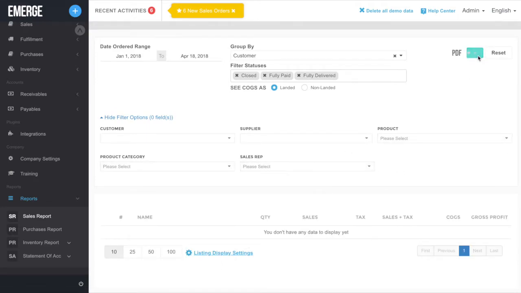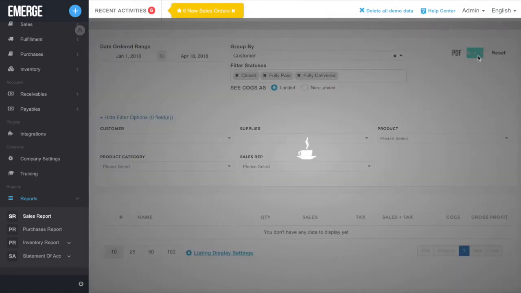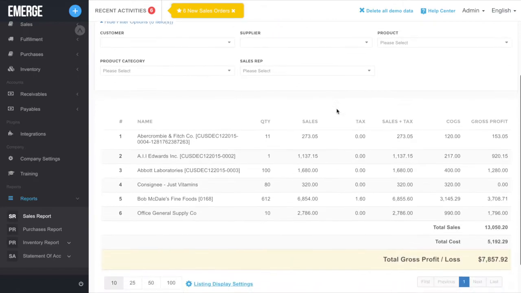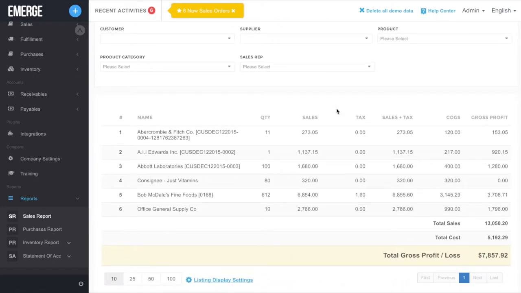For the cost of goods sold, we offer landed and non-landed options to see the impact of including additional costs of importing the goods in the cost of the goods sold. These additional charges include import duties, freight, and insurance. Emerge app will automatically distribute your additional cost proportionally to the cost of each of your products in the purchase order. Knowing your landed costs up front allows you to quickly determine markups and the ideal price of your product.